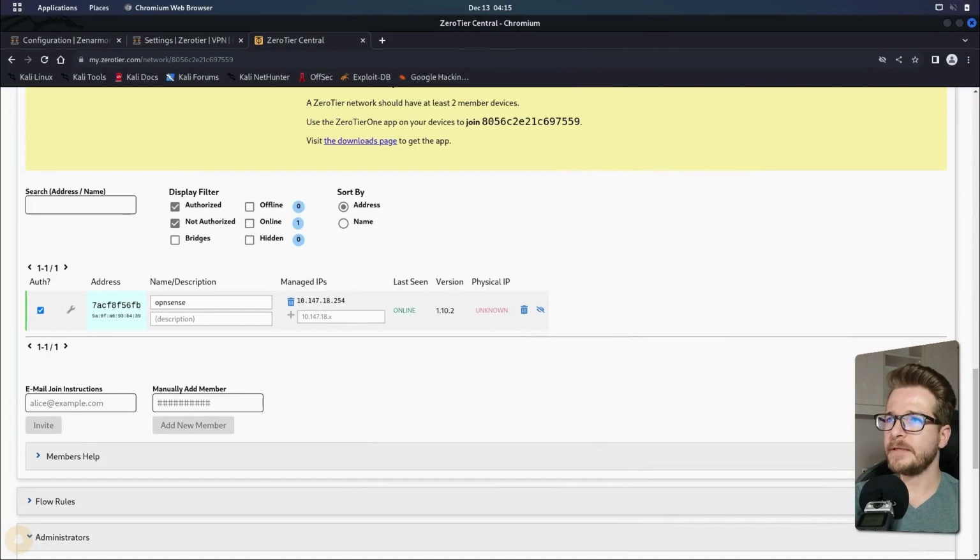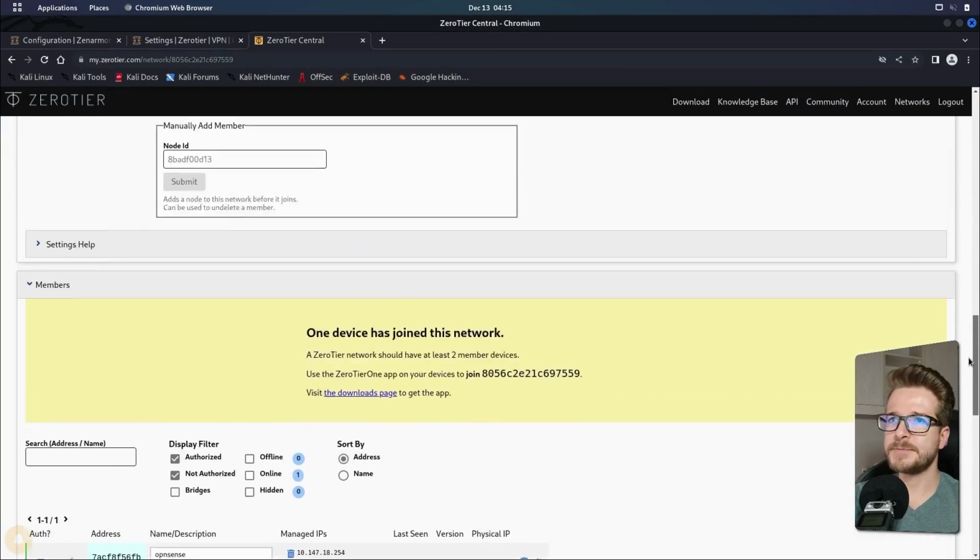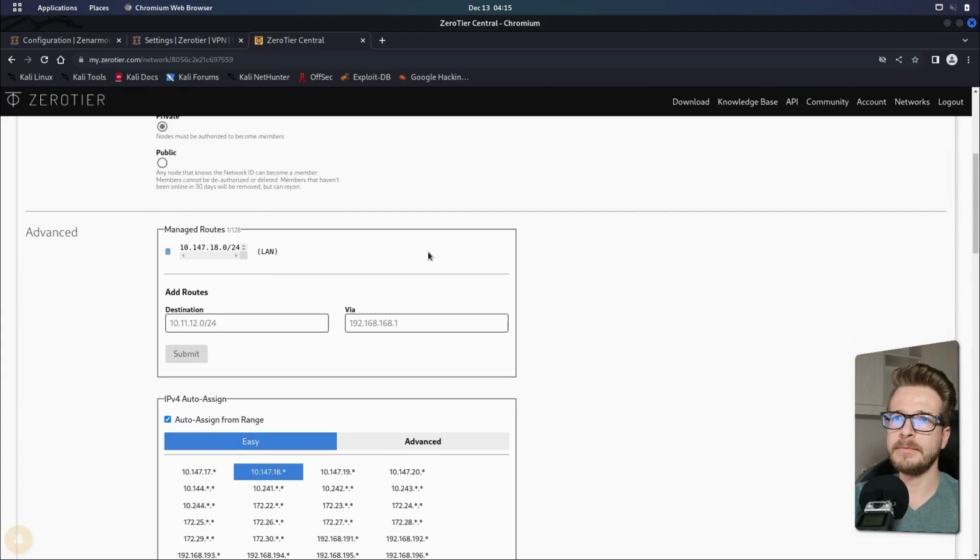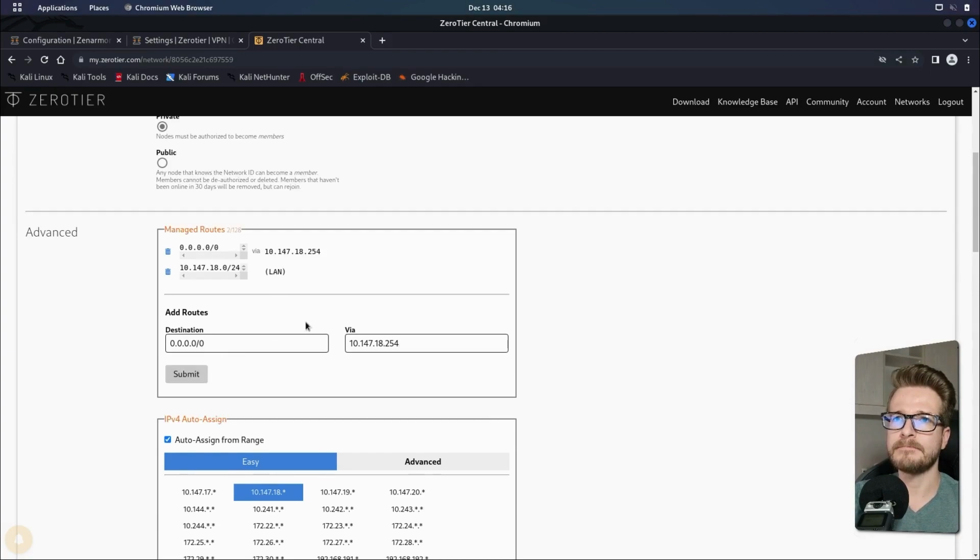Then the final step that we need to do in the ZeroTier dashboard, we just need to head back to the top again. And we need to add a default route to point all of our internet traffic through the firewall that we just set up. So we would then use the standard default route. And we're going to tell it to go via the firewall, which was 10.147.18.254. And we're going to submit. And then you can see we have that default route set up.